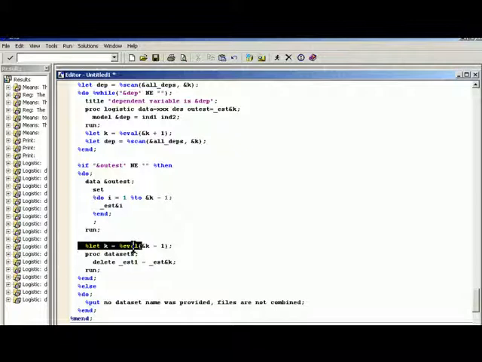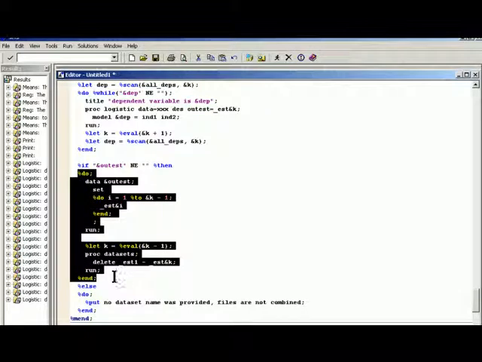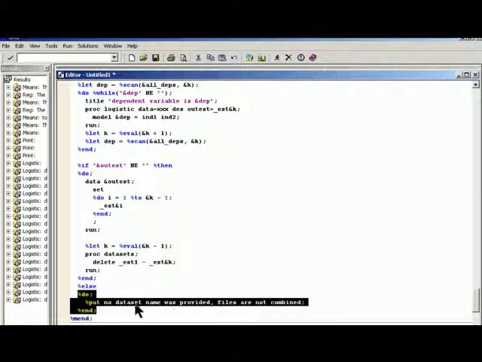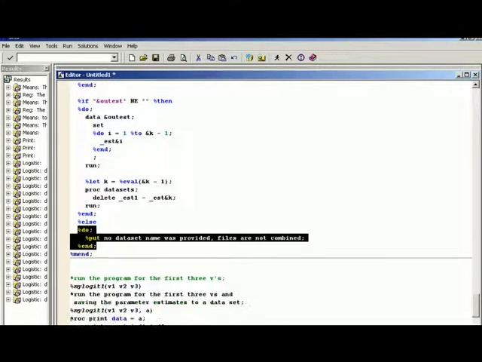And then on top of that, we're going to make k equal to k minus 1 and then we're going to do proc datasets, and we're going to delete _est1 to _est up to k. So because we created this single output data set, we're going to go ahead and get rid of these. Then we have an end. This end corresponds to this do, so this is all the stuff that will be done if you specify a value for outest. Else, if you don't, it's going to put this little message saying no data set was provided, files are not combined. So now we've got a little bit of branching in here.